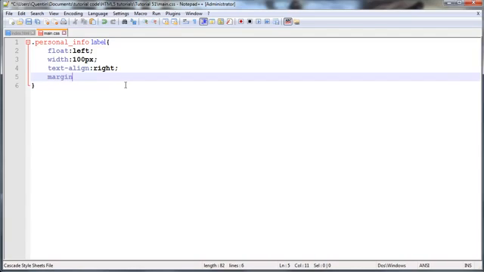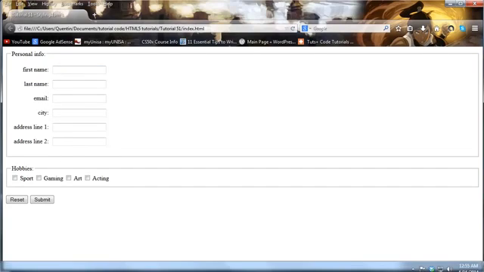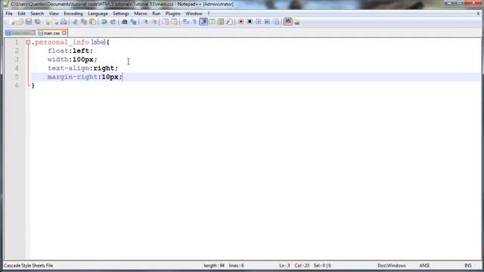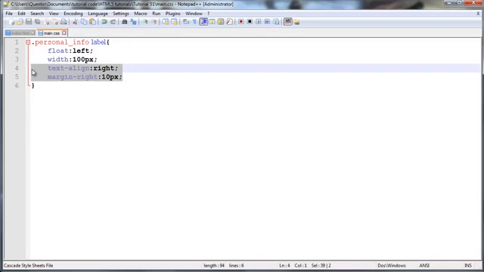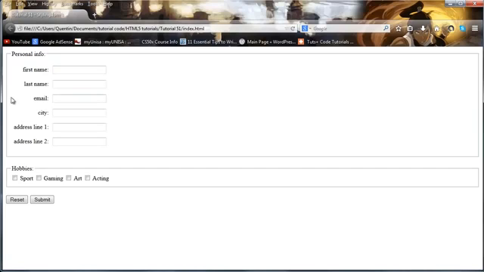So margin right, and we might just give that a margin of 10 pixels just to add that extra little bit of space. So when I click refresh, we now have that space over there. Okay, but like I said, I prefer having my text aligned on the left. It just, for me, in my opinion, looks better that way.